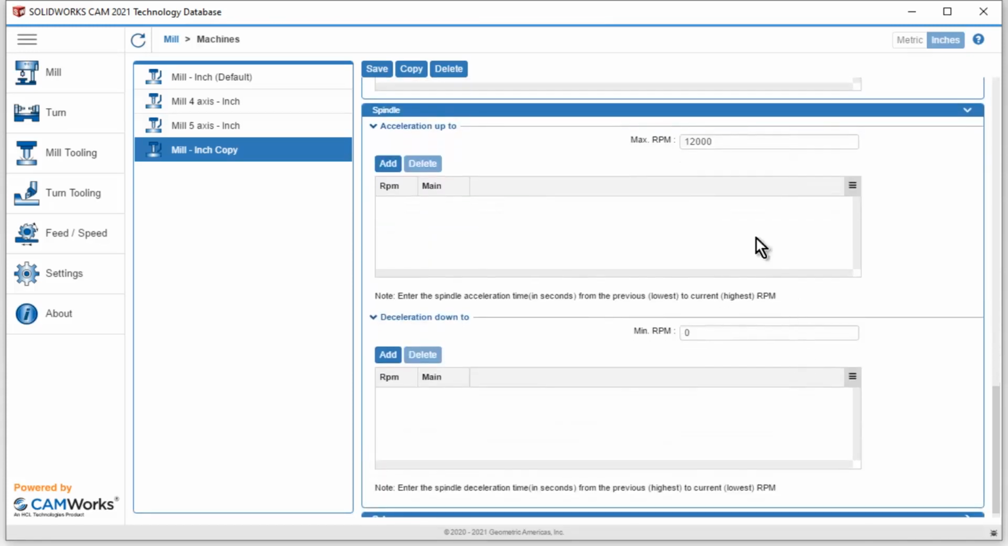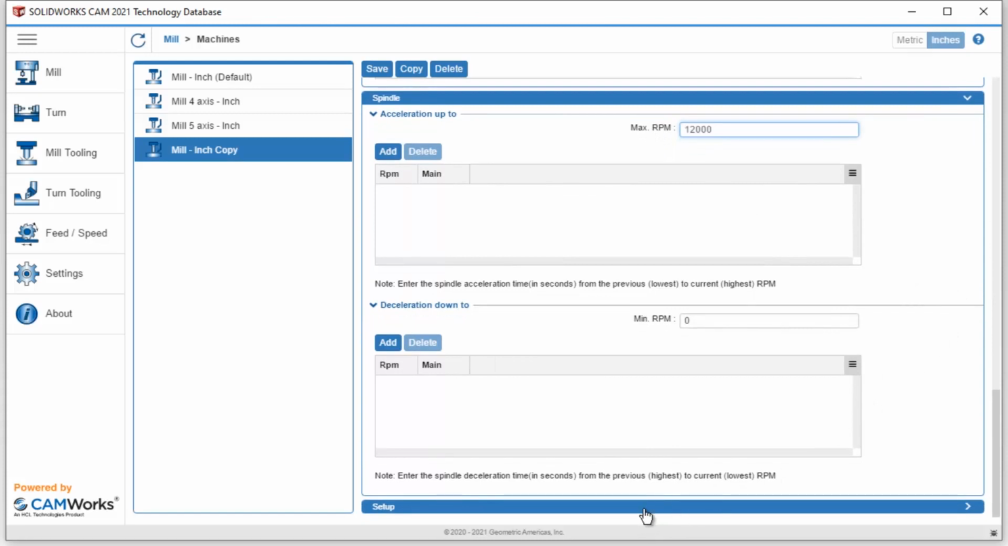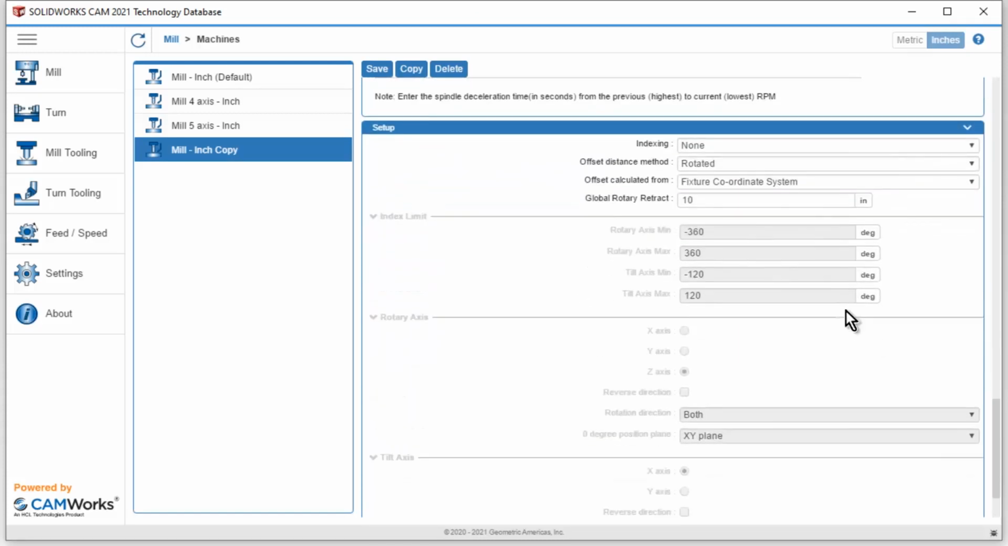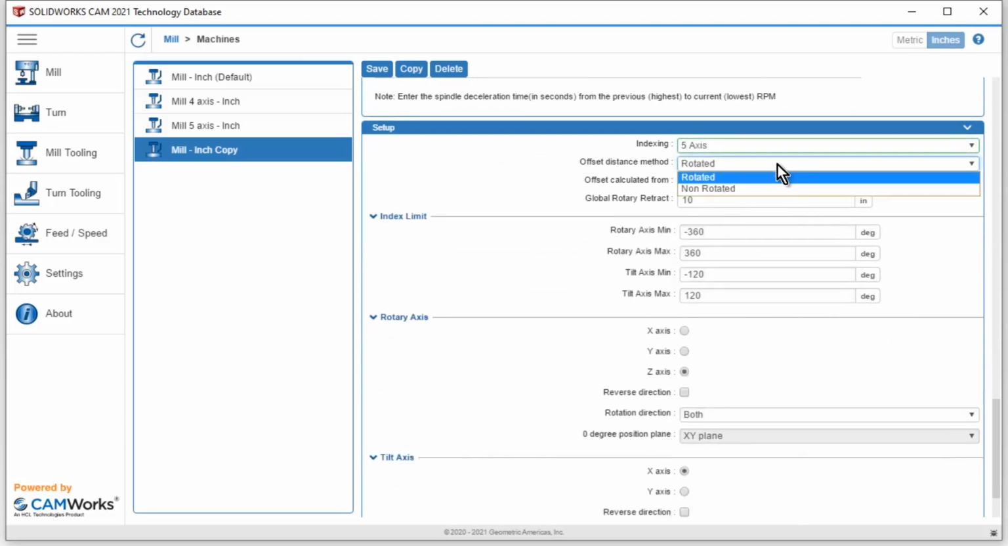Then I can move on to my spindle speed. We'll leave that at 12,000. And then the very last item is my setup. So if I had a 4th or 5th axis and I wanted to do some indexing, I can simply go ahead and select 5 axis, and it will allow me to have that already set up when I select my machine inside of my SOLIDWORKS CAM software.